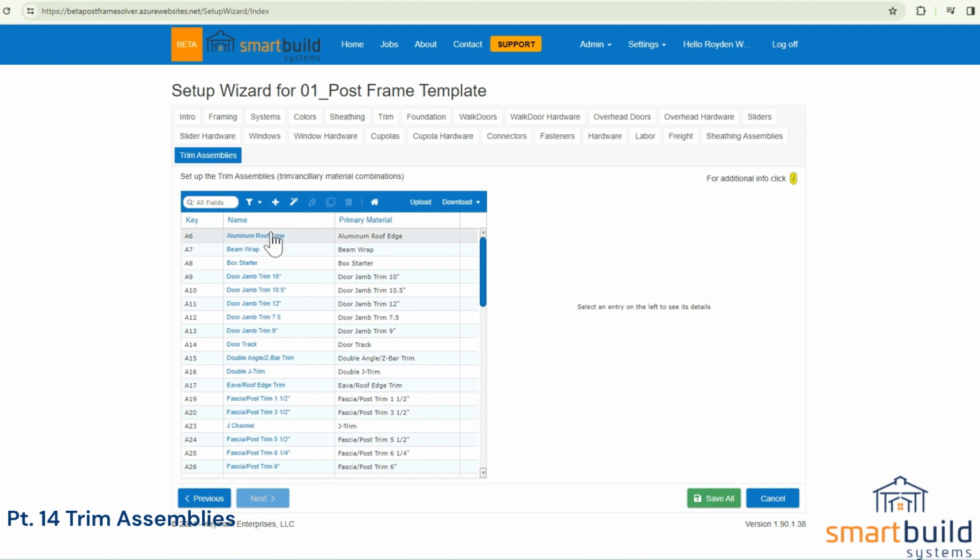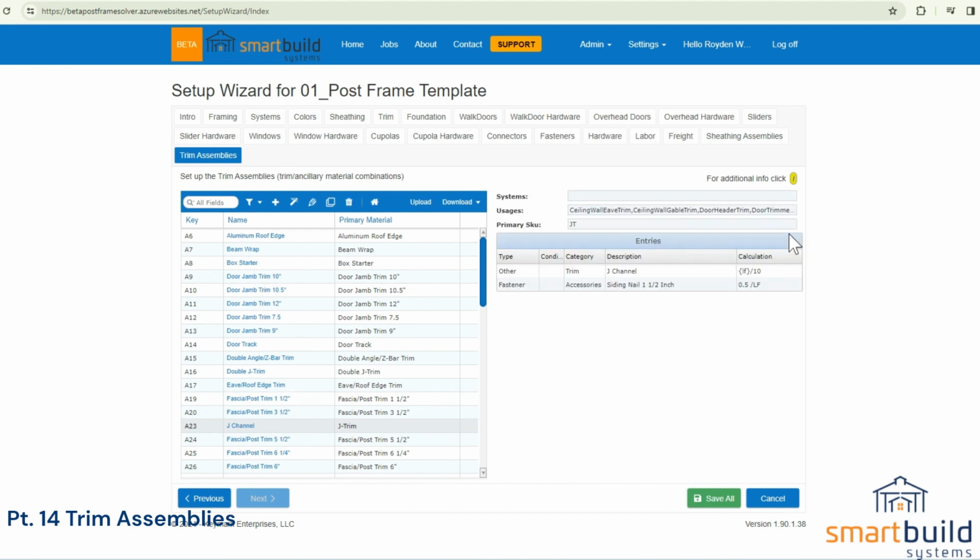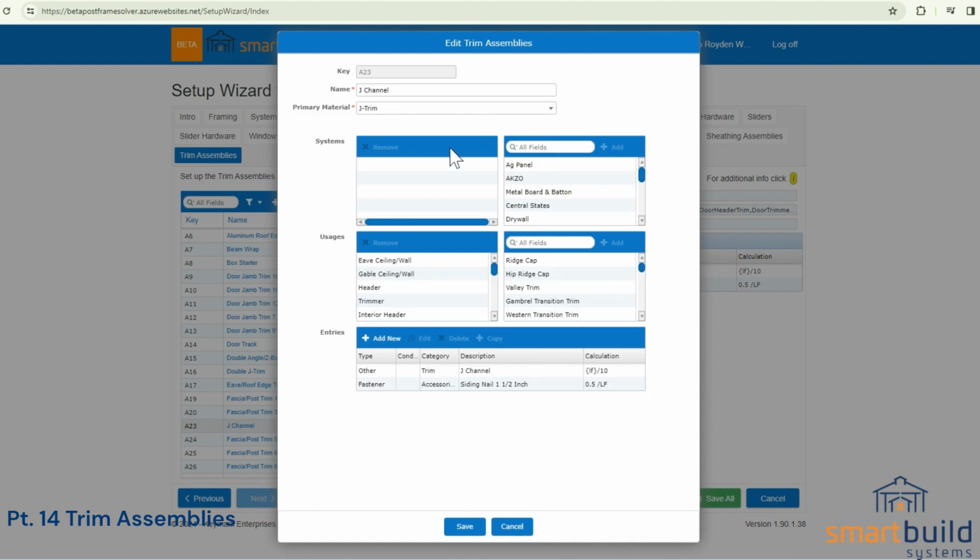So when you first come in here, you see all these trim assemblies that are already set up and they already have usages in place. That's just because we've given you this setup to help you understand and give you examples. So when I look at things like my J channel, double click on it, I can edit this and see what's in here. Again, I just left the name J channel and I didn't add "with fastener." It's fine, however you want that.